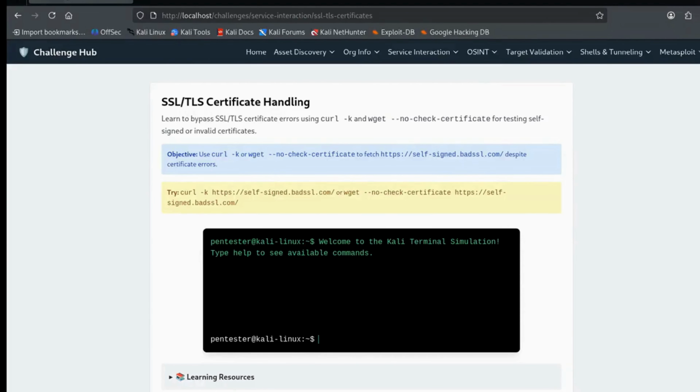This lab is showing us how to bypass the same security check that browsers use when they warn us that a website is insecure, so we can safely test and understand certificate problems. Now, what is a self-signed certificate? A self-signed certificate is not issued by a trusted certificate authority. Because of that, browsers and command line tools don't trust it by default and will usually block the connection.